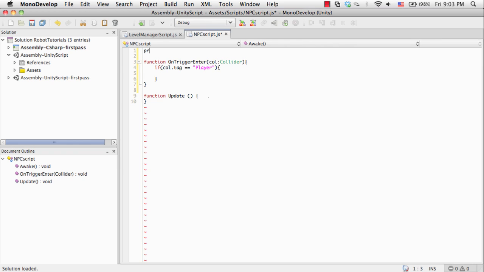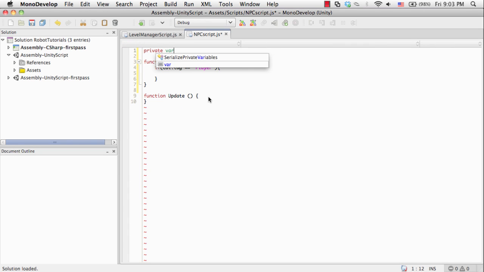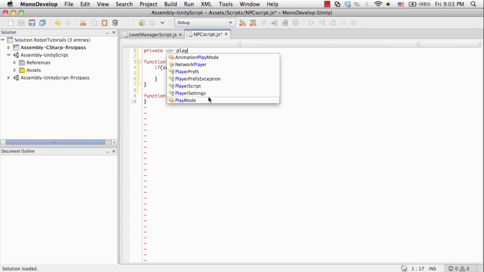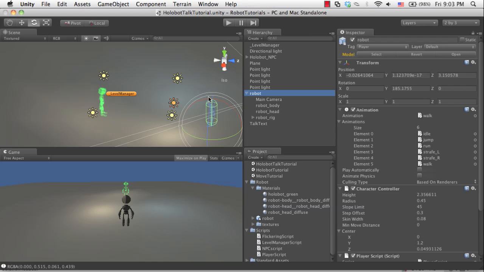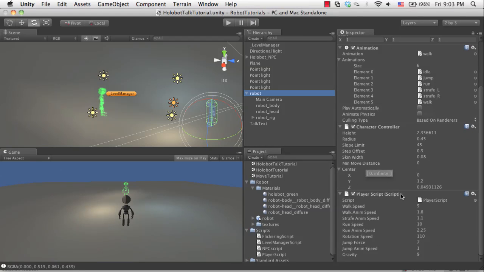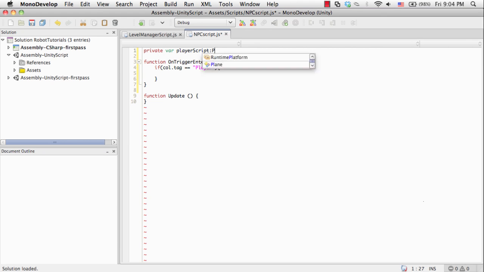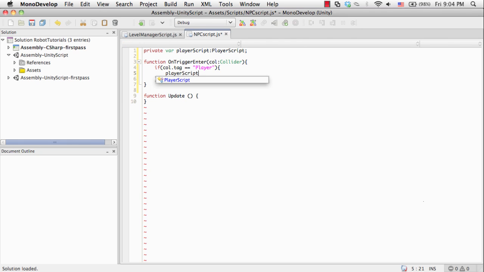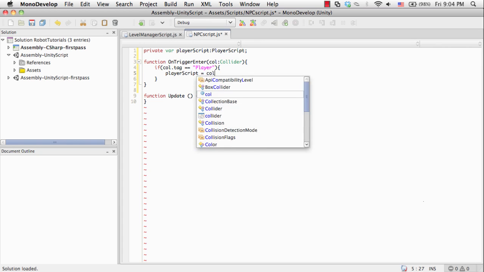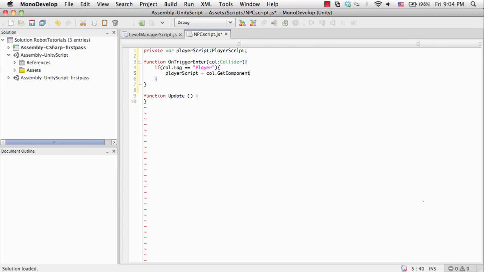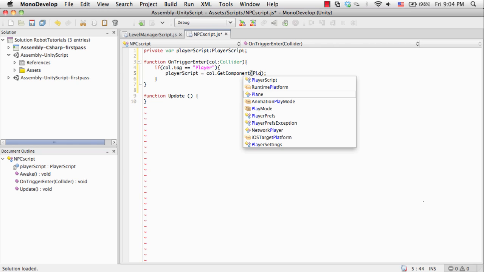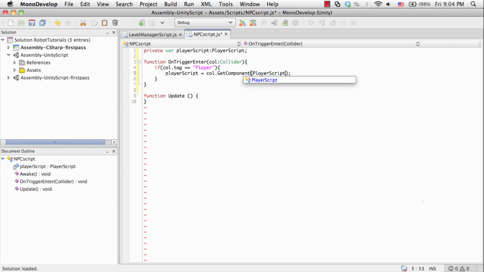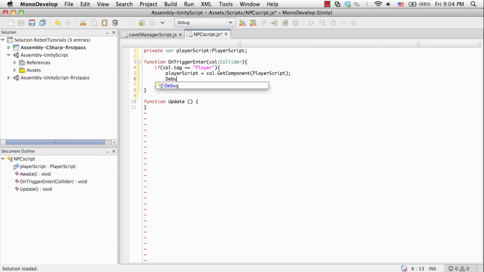So let's make a private var to store that level script in, or the player script, sorry, which is of type. Then I need to make sure that I get it right. We've also called it player script. So if the player has entered, I want to set our local variable player script to be col.getComponent player script. Alright, and let's just make sure that everything else works.